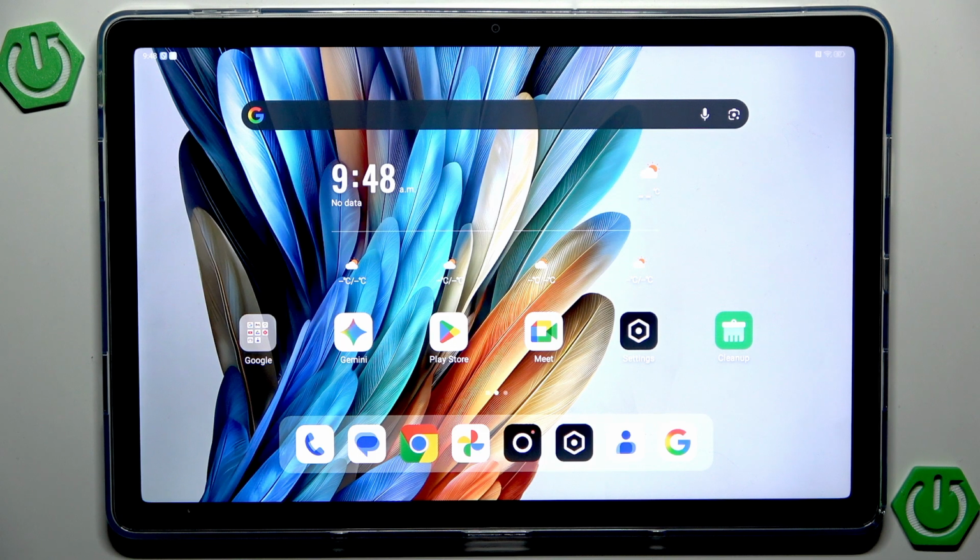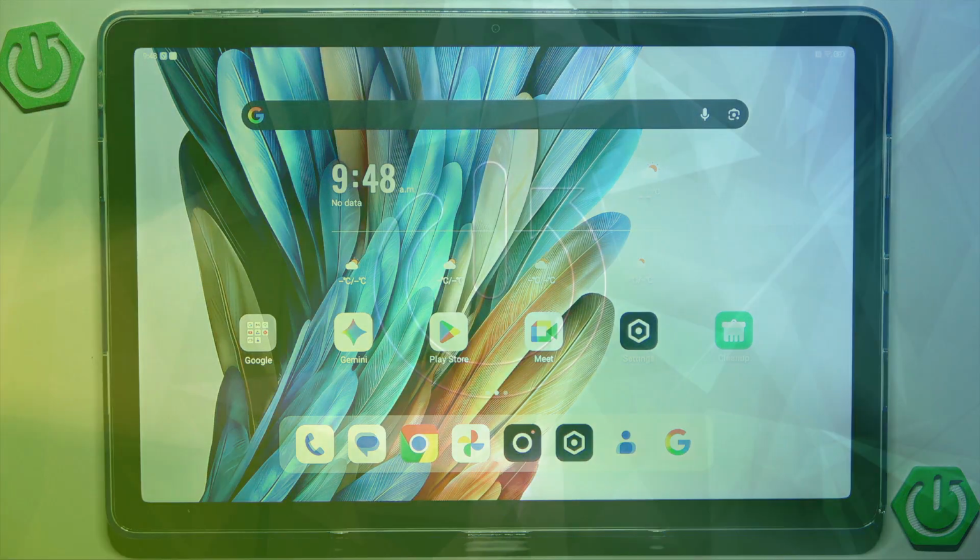Hi everyone, in front of me I've got ZTE Pad 11 and let me share with you how to change the system navigation on this device.